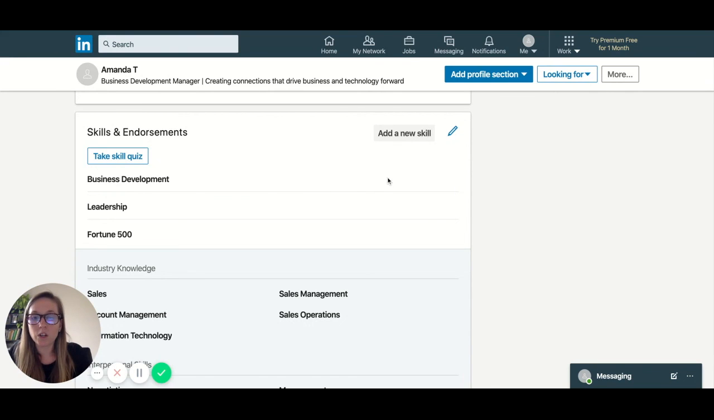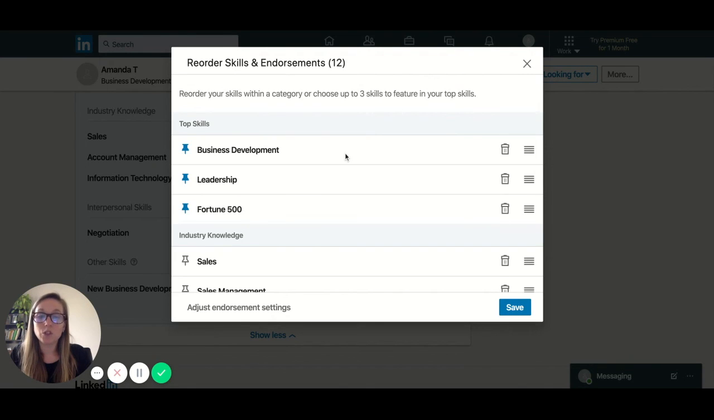One other thing I want to note is that these top 3 skills are the only skills that show up if someone PDFs your profile. So if a recruiter is looking at your profile, or a hiring manager, or whoever it might be, and they want to take a PDF of your profile to keep on hand, these 3 skills will be the only ones that show up on that PDF. So you might want to switch those out depending on what 3 skills you feel like are the most important.